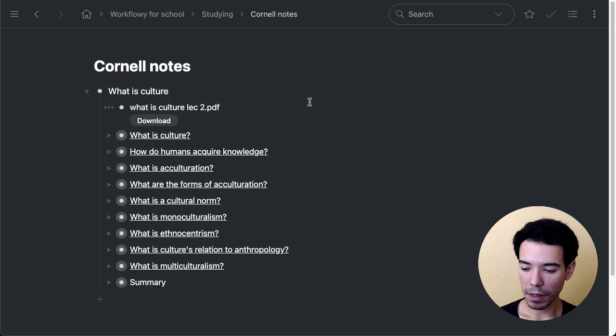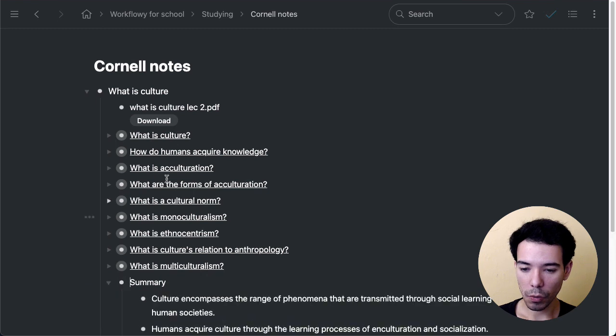It's kind of like a summary for each one of the little sections of information that you're seeing in the lecture. And then at the very end, you just have a summary section where you put 2 or 3 sentences. You summarize the main idea of the entire lesson. So that's what we have right here.